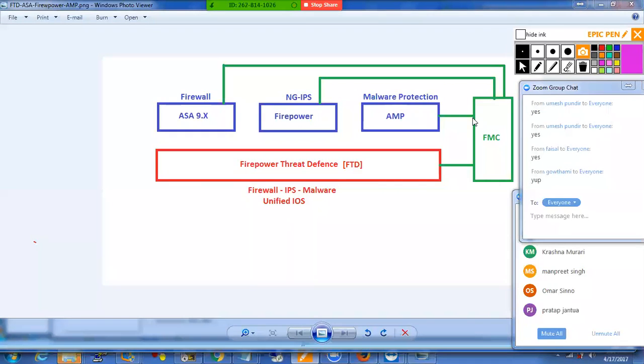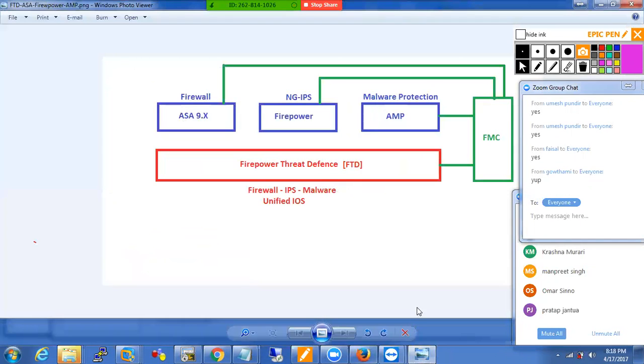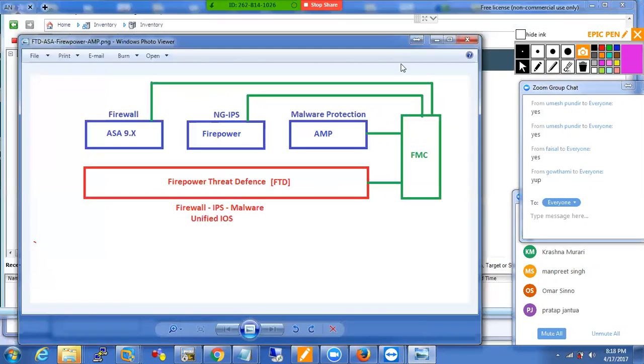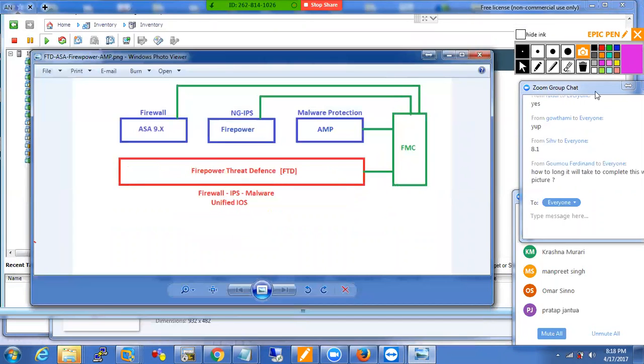All right, ready then? Let's take a look at the firewall 9.x. How many people have worked with 8.x before? 8.4, 8.2, how many people have worked with that? 8.1, okay. It's going to be a little different.